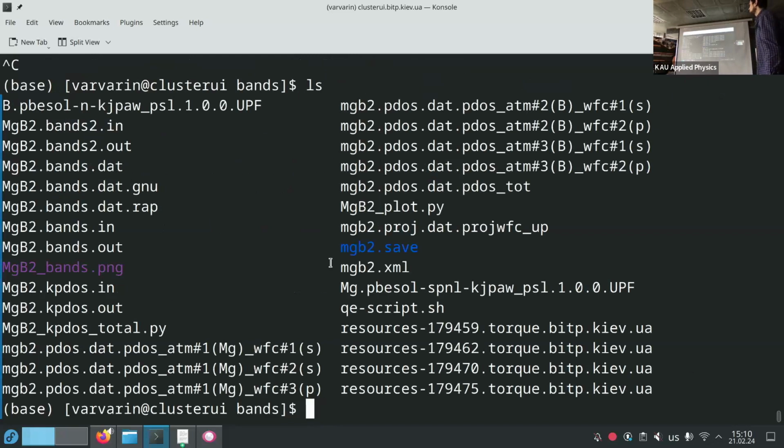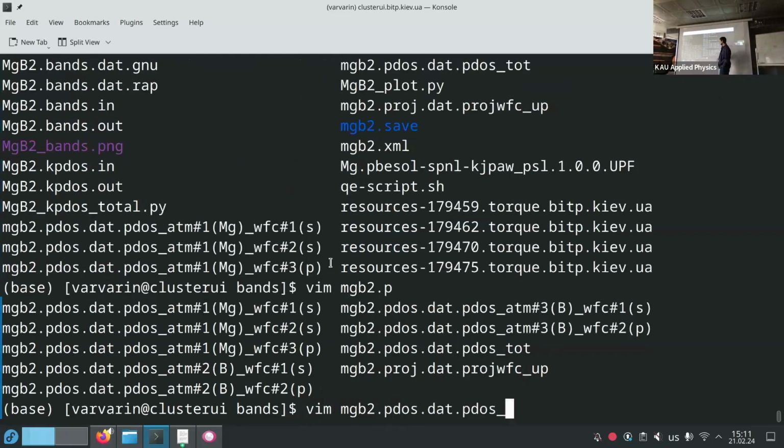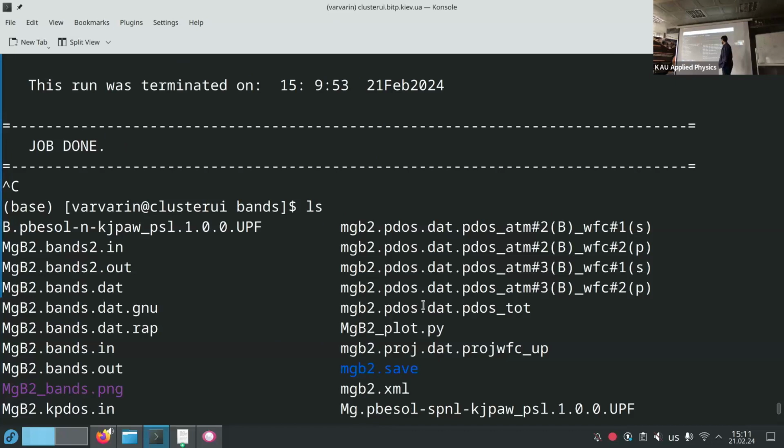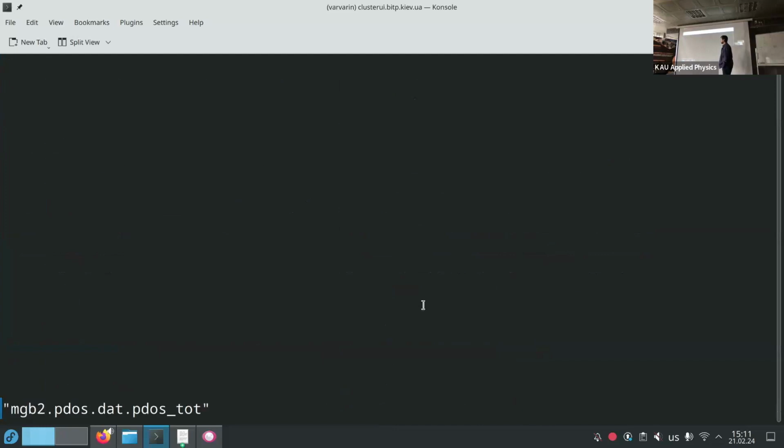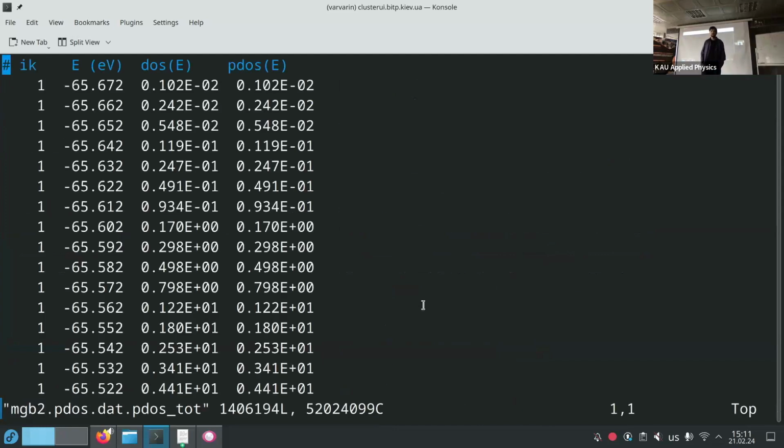You got a lot of files, and these are our old good files. You remember these files from partial DOS calculations, but now they are rather different. You can open this file, pdos.pdos.tot. It means that's the total. It will take some time because it's very huge. This file is really huge.